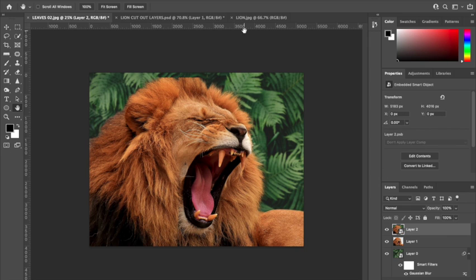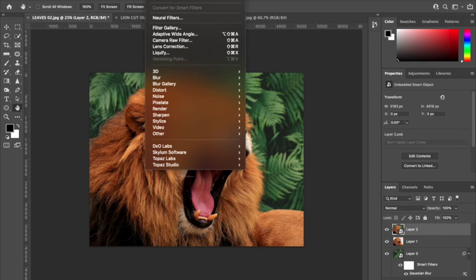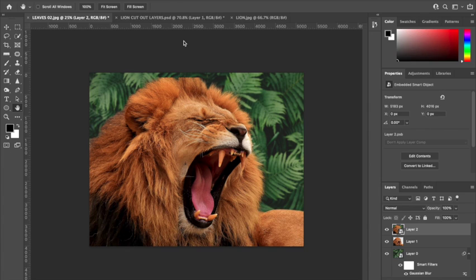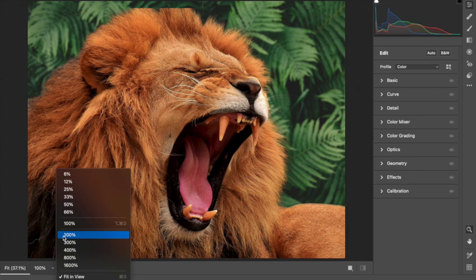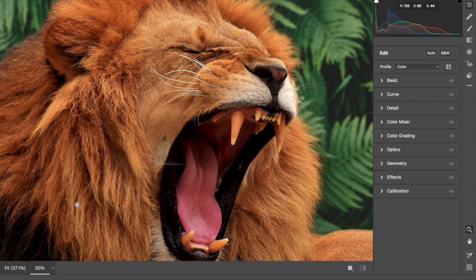So we've created a smart object, and we can go into Camera Raw. So filter and Camera Raw filter. And then working as a whole, we can apply any additional edits working with the basic panel, that you might feel are necessary. So it might not be this image you're working with, it could be a different one. We'll just zoom out of that slightly.